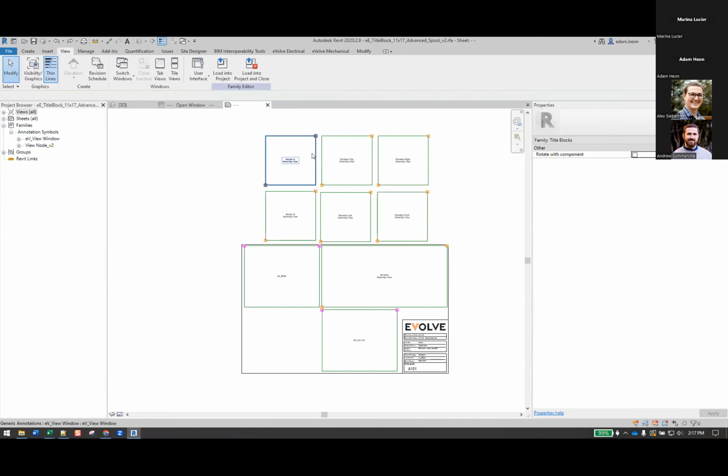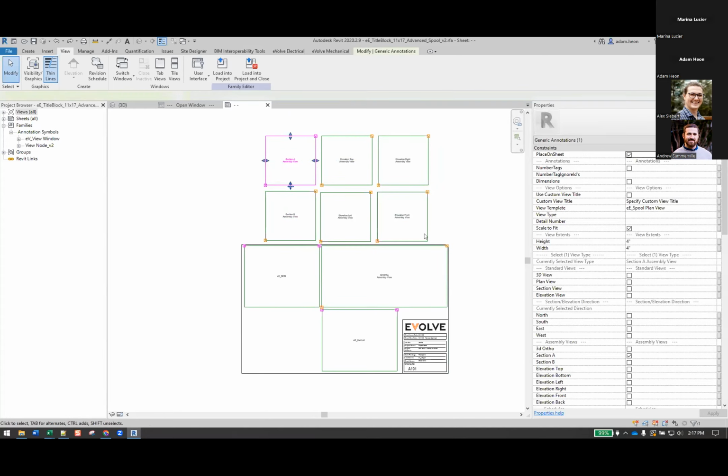You can certainly use grip handles and things like that to change the size. On the insertion point, real quick, the insertion point for views is the lower left-hand corner, but the insertion point for schedules is going to be the upper left-hand corner. But the sizing does not matter for schedules, because the formatting of the schedule is driven by the view template. So the schedule is just going to expand out to the right based on whatever schedule you're trying to create.